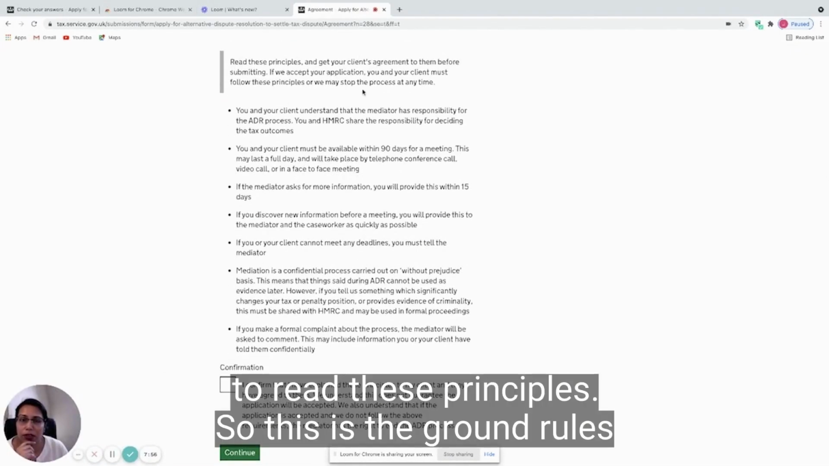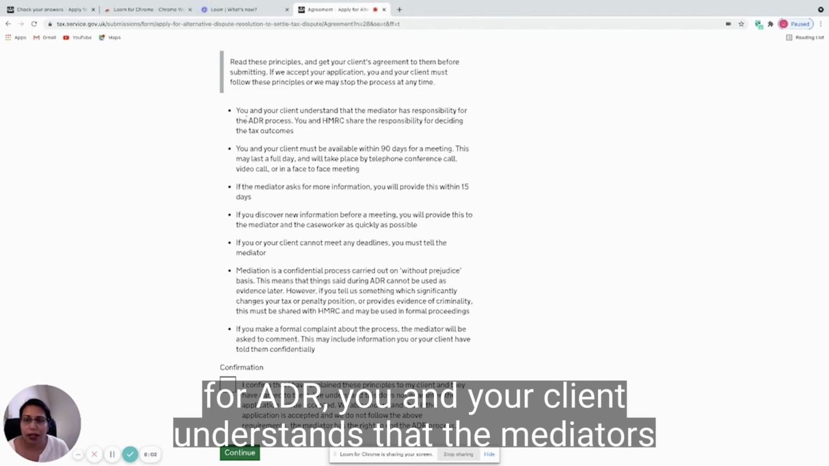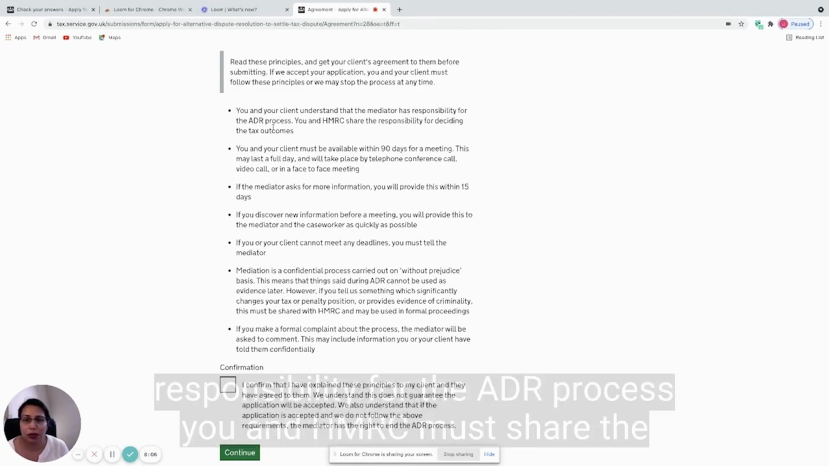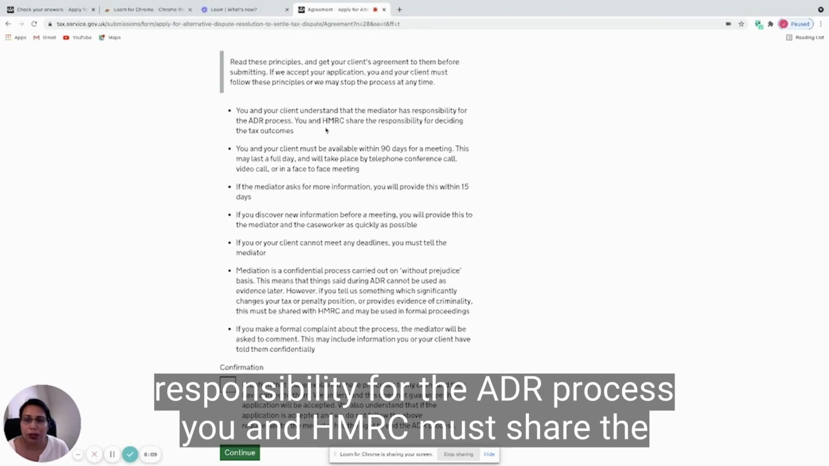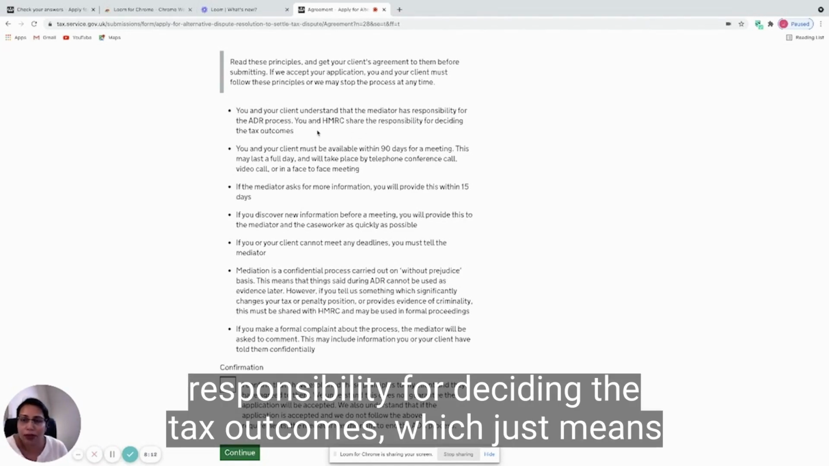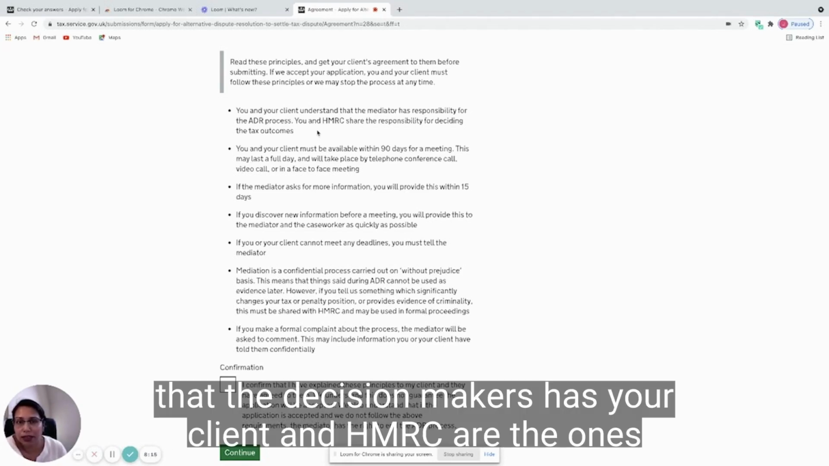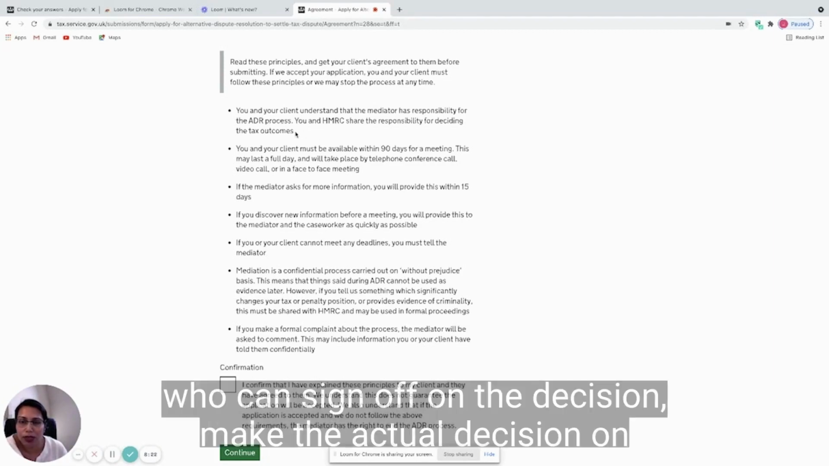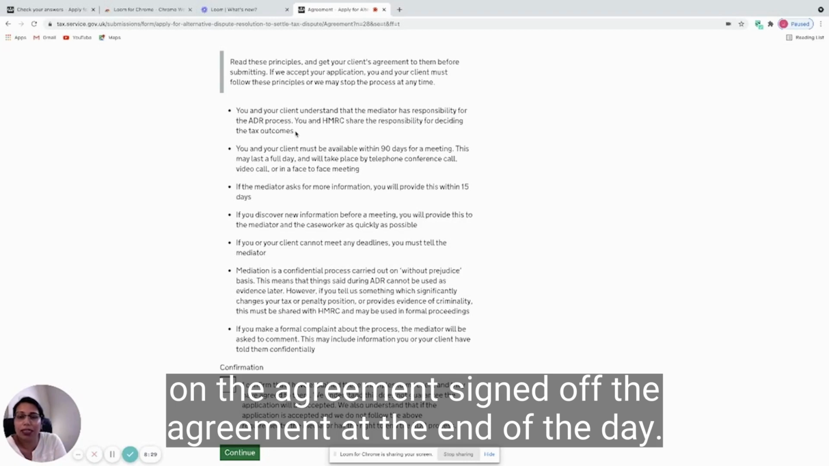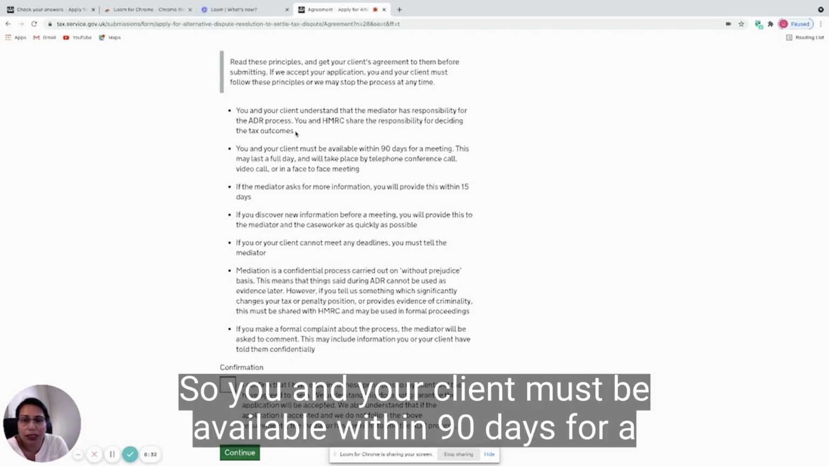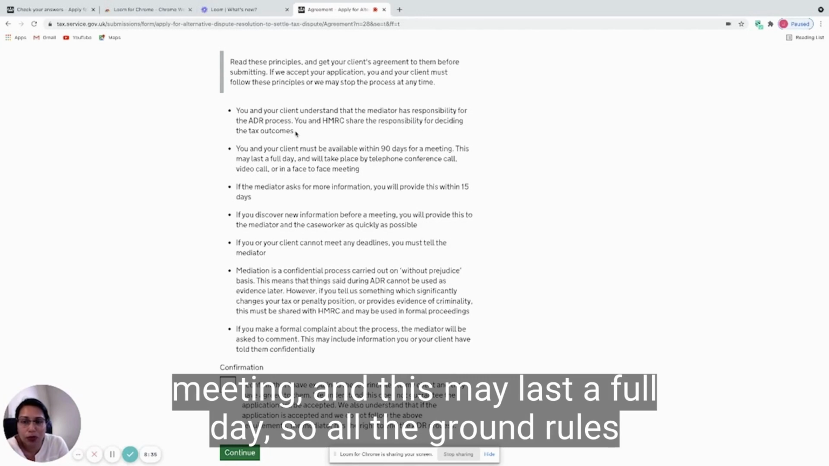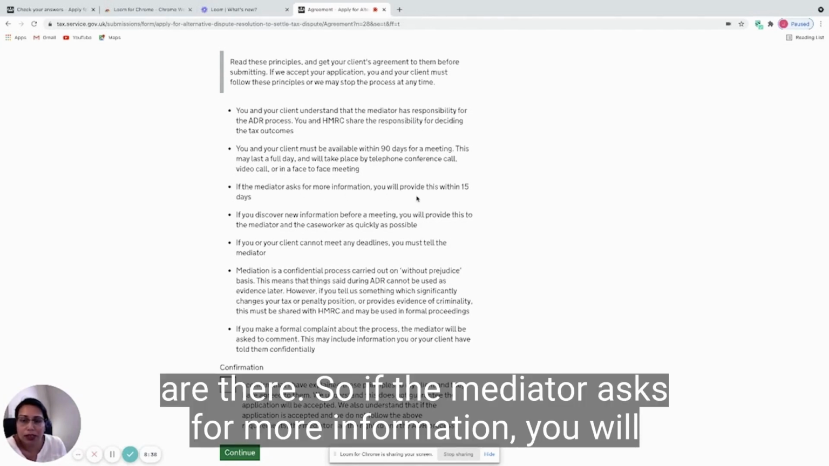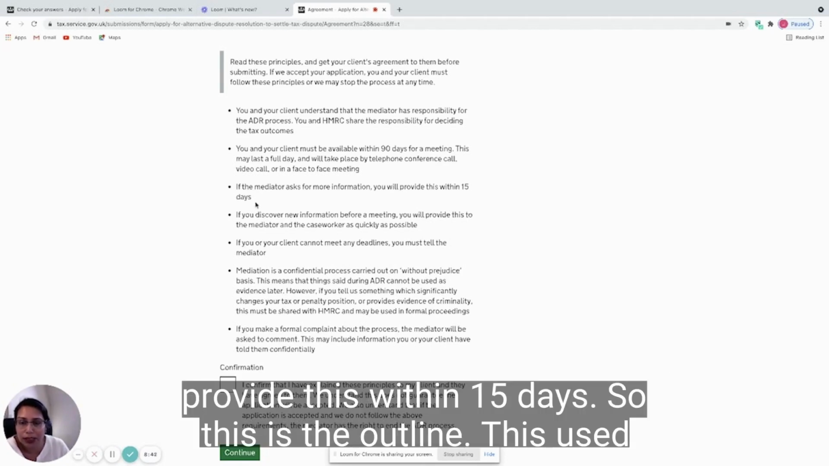And then you've got the principles to read. So this is the ground rules for ADR. You and your client understand that the mediator has responsibility for the ADR process. You and HMRC share the responsibility for deciding the tax outcomes, which just means that your client and HMRC are the ones who can make the actual decision and sign off the agreement at the end of the day. So you and your client must be available within 90 days for a meeting, and this may last a full day. So all the ground rules are there. If the mediator asks for more information, you will provide this within 15 days. So this is the outline.